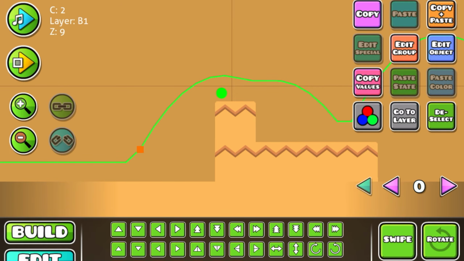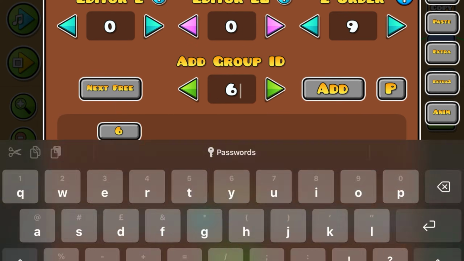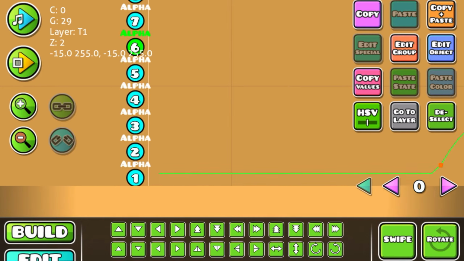So what you need to do is get these dots, and then put them on color 2. Then you put this group in, which is number 6. So if I go over to here, you can see that the opacity of number 6 is 50%.